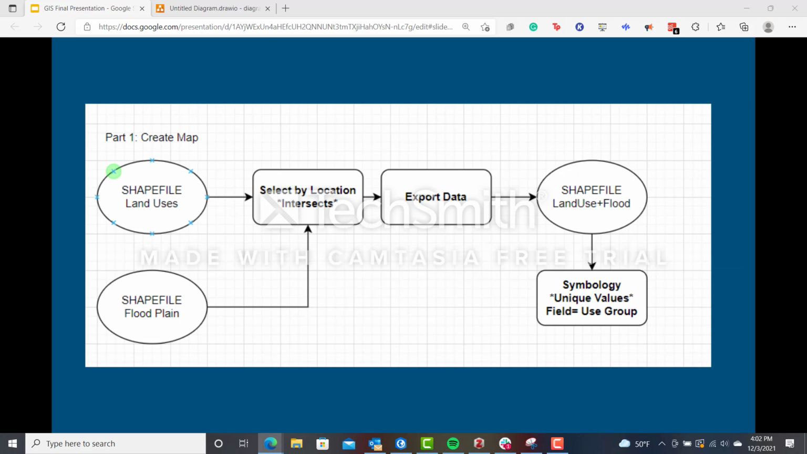So the first order of business for me was to create a map that showed the various land uses that fall in the path of the floodplain. This was rather simple compared to some of the stuff we did for our labs. Essentially, I conducted a select by location for land use parcels that intersect with the floodplain polygon and exported that data into a new file. I then adjusted the symbology of the new shapefile so that the different land uses were visually distinct.